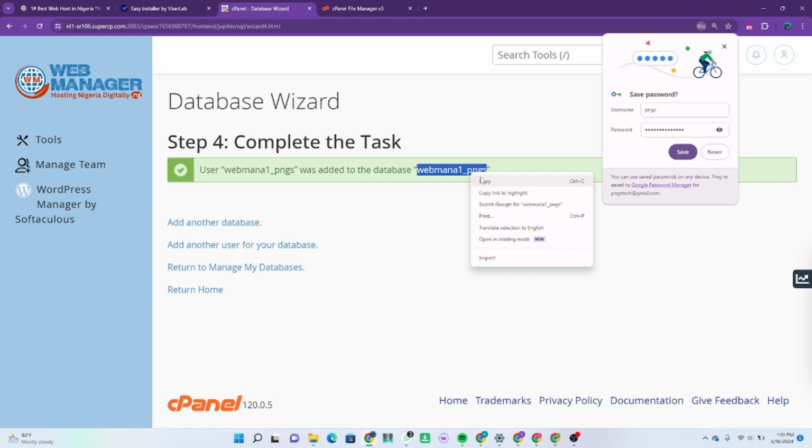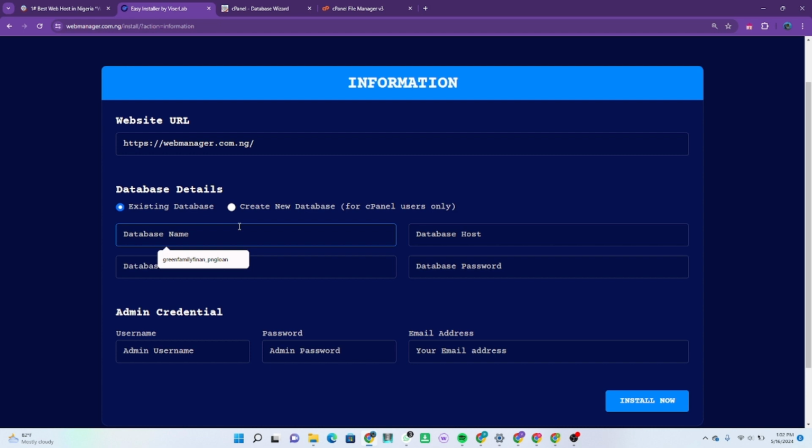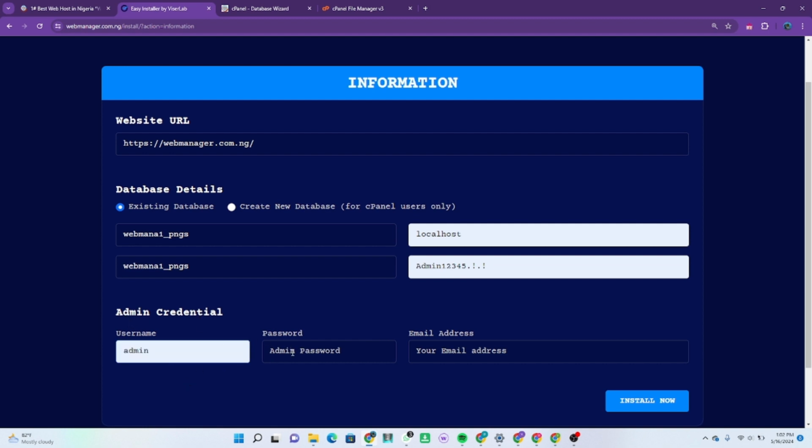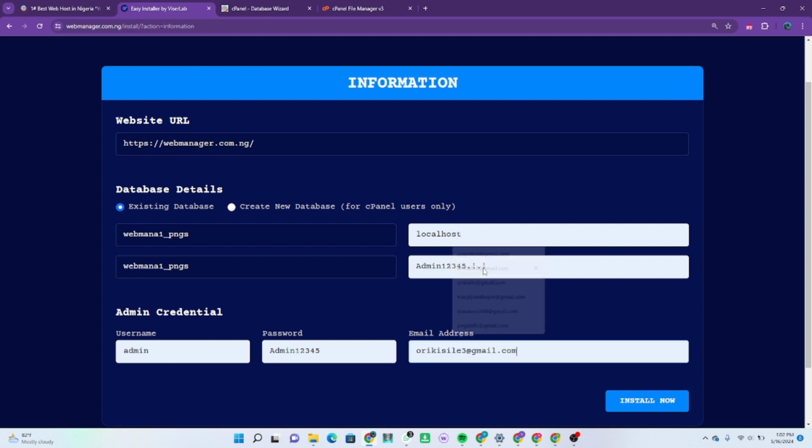Okay, all good. So you come right here to where you have your site. So I'm going to paste it. I'm going to paste it. Your database host is mostly localhost, so you're going to type it in all lowercase, localhost. Then your database password, you enter the database password which you created. That is what I typed in. Now your admin credentials, you just enter any admin credentials of your choice. It's left to you. Then you're going to click on install now.